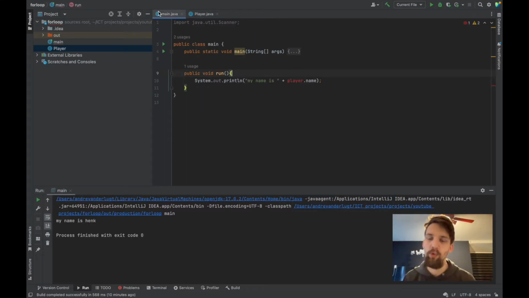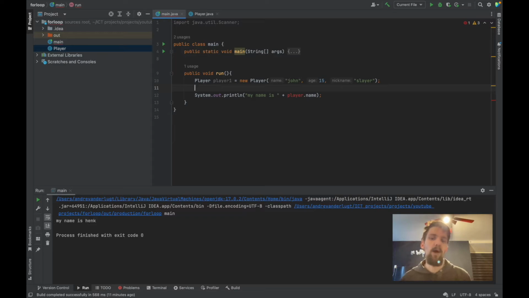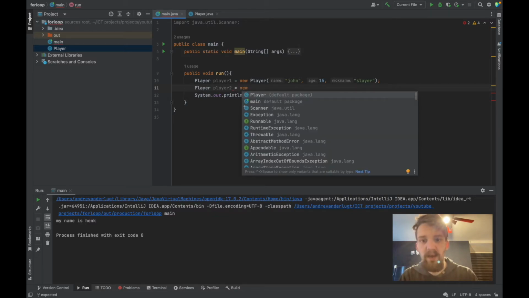So if we know the player's name, we can just fill it in like this. Player player1 is new instance of player, and his name will be John, and his age will be 15, and his nickname will be Slayer, because we already know that from somewhere else in the code. So we've defined player 1 over here, and now we need to define player 2. Let's say you're in local co-op. Player is always the same. You're going to define player2 equals new Player.